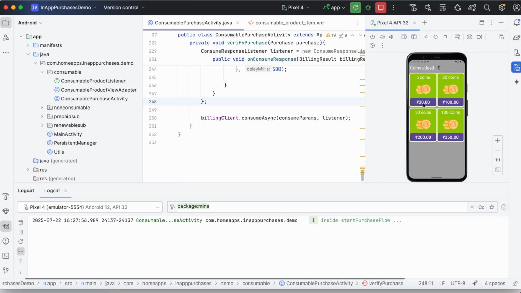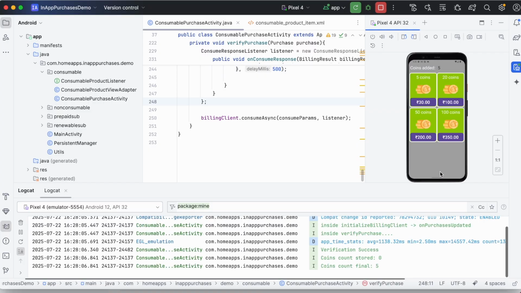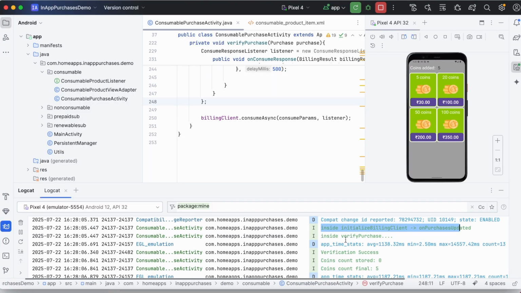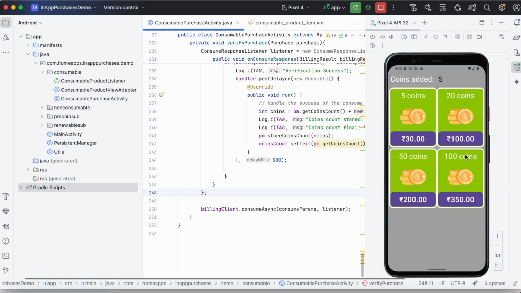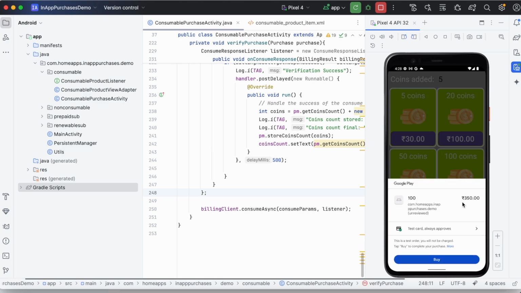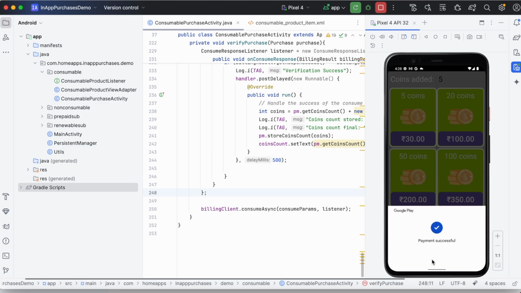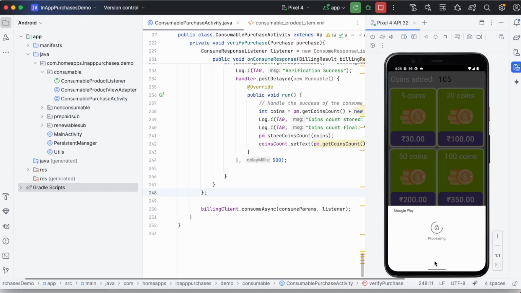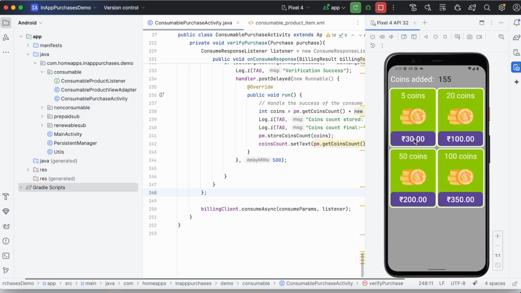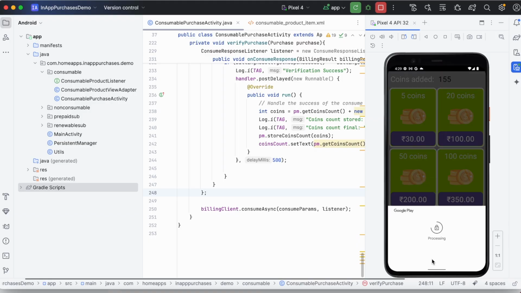Click on the same item, select buy. Payment successful. See, the verification is successful and we have granted the purchased coins to the user. You can observe the coin count is incremented. This way, we can implement the consumable product in-app purchases. Once the user consumes the product, the user can buy the same product again. Hope everything is clear.